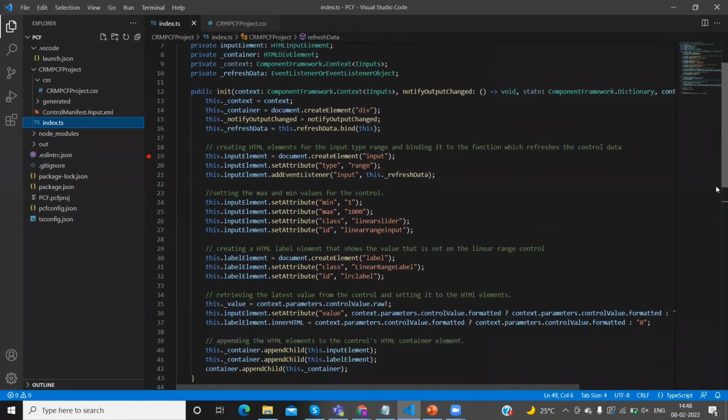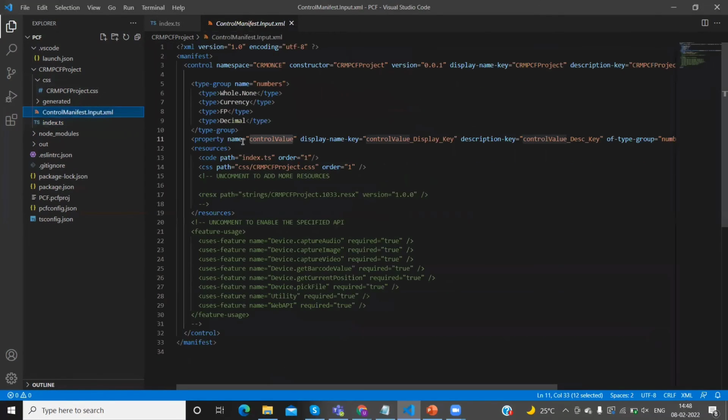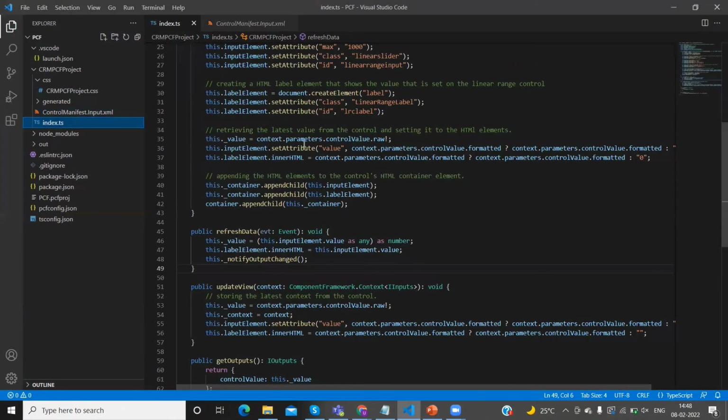And then we are creating a label here. For that label, we have a linear range label and we set an ID for it. In the context, we are taking the field value, the control value. In context.parameters, you will get the control value. I showed you in the manifest file, this is a property we have created. This property will be bound with the field value in Dataverse, and that value will be taken here. So this is how we are reading this.